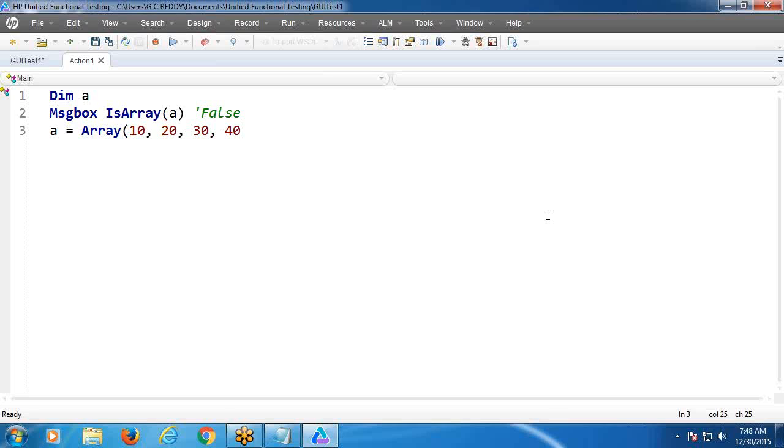In Java, data type is strictly maintained. If it is integer type array, you can store integer values only. If it is string type array, only string values. If it is character type array, only characters. If it is Boolean type array, only Boolean values. But in VBScript, you can assign same type of data or different types of data.